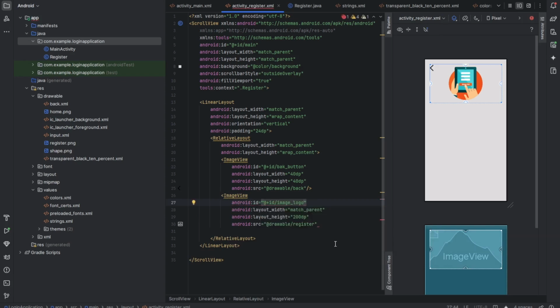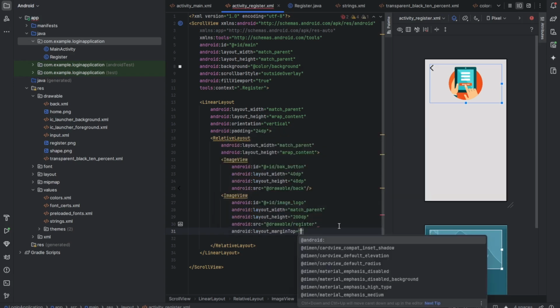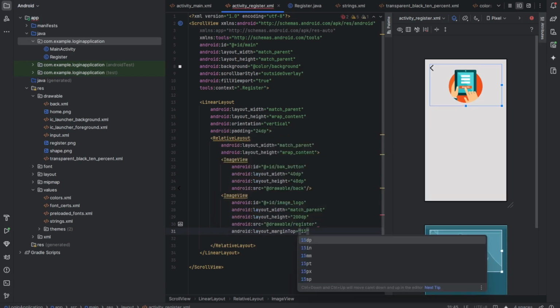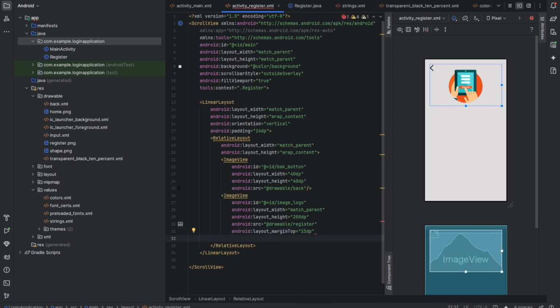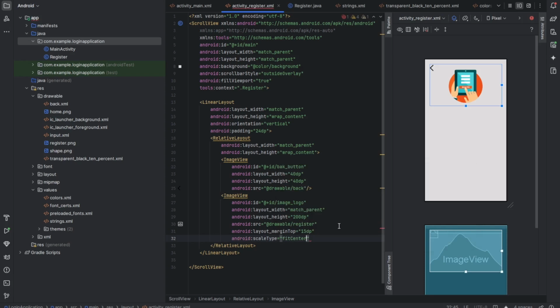Image logo. Then we need to add layout margin top. Just put it at 15 dp. Then the scale type, fit center. Yeah, fit center. Then we are done with that. Then we go outside this linear layout, down.